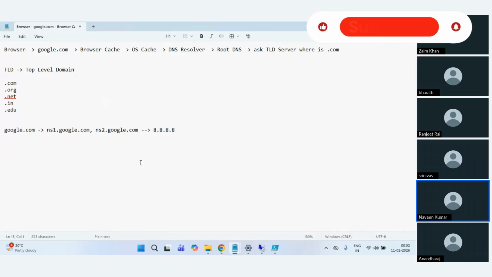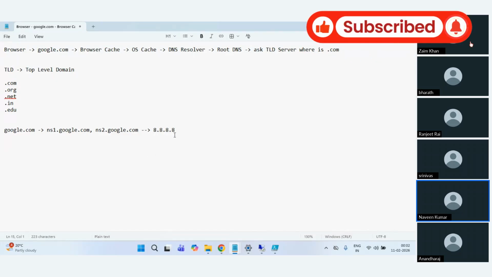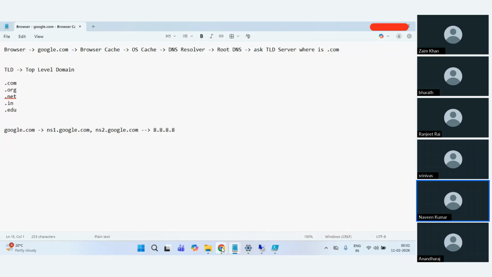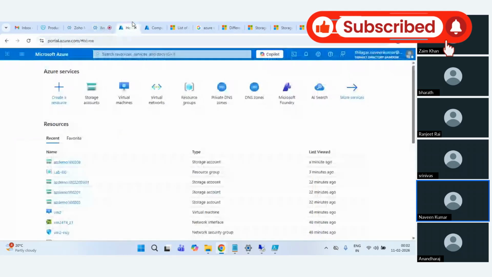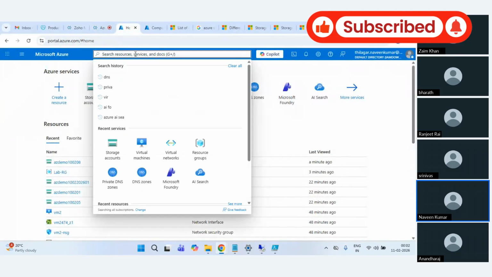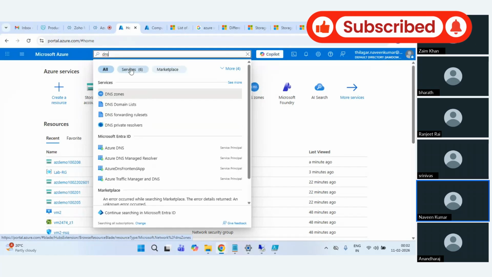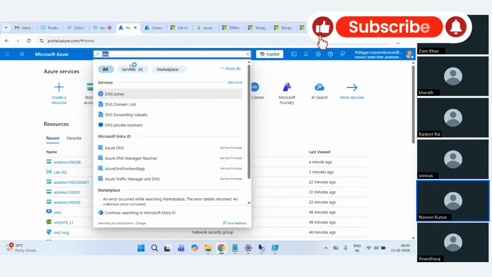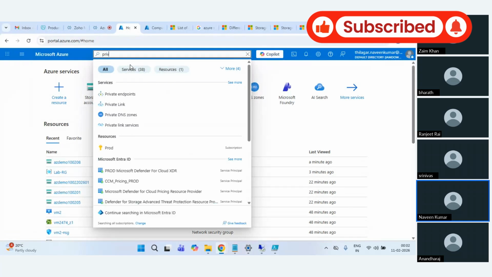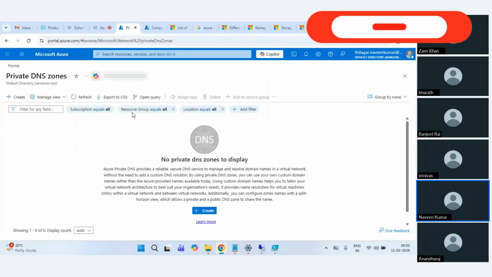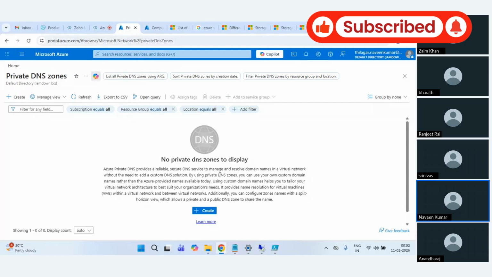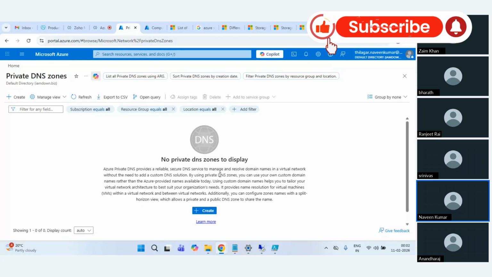Now, this is at a high level. If we take the same concept to Azure, we have two different types of services. One is a DNS zone, the other one is a private DNS zone. We are going to look at the private DNS zone today. A private DNS zone is one where the DNS entries we make are local to that network.